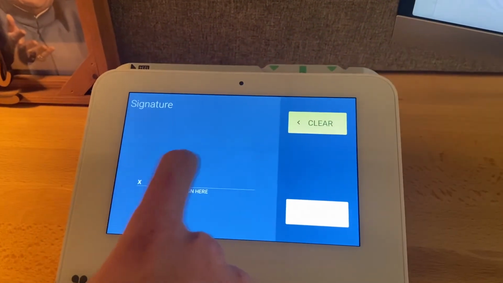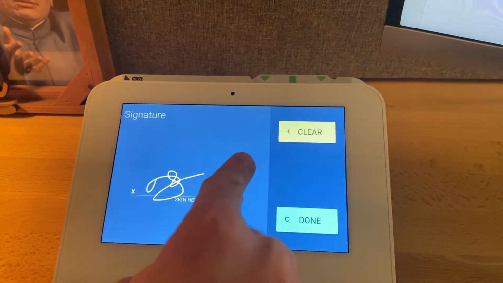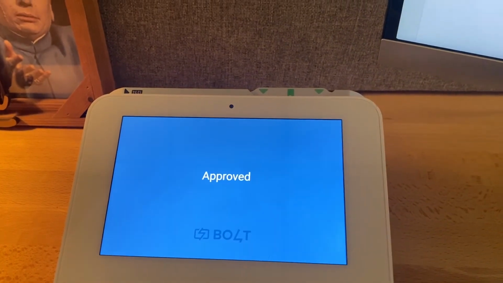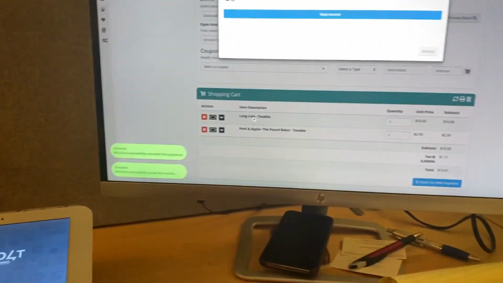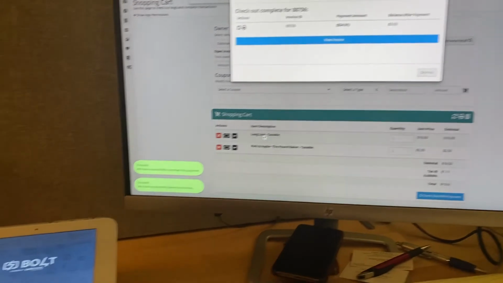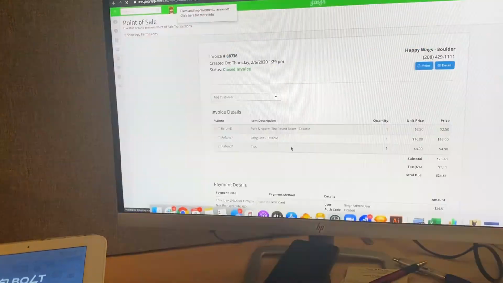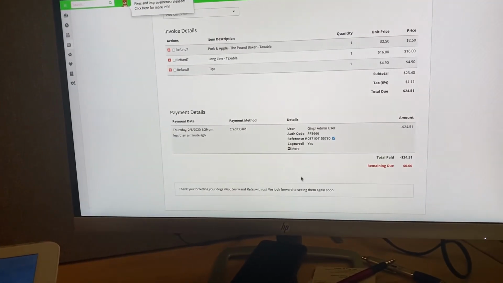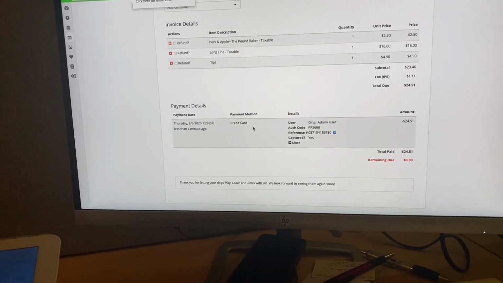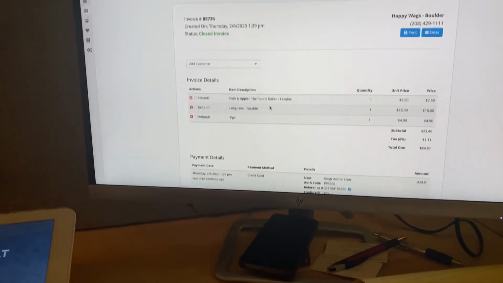And we can go ahead and sign. Again, this is a customizable option as well. We have the bolt set up to do that. And boom, our payment's already complete. We can view the invoice. And just like you'd expect, we can see that the payment's been captured and everything is complete.